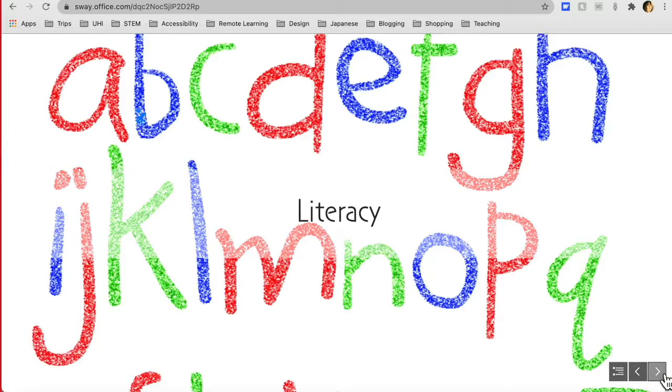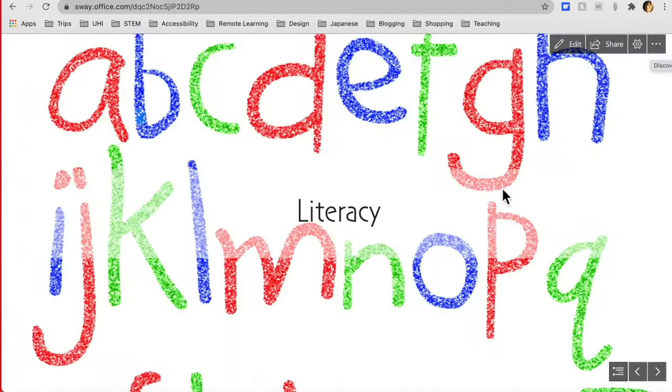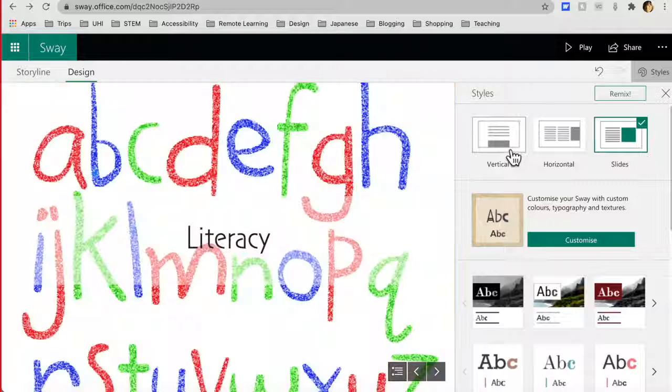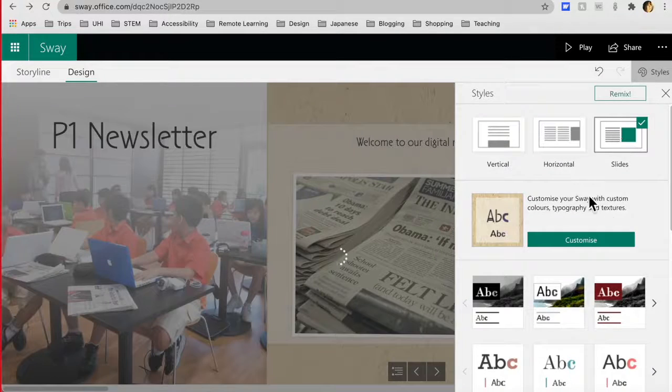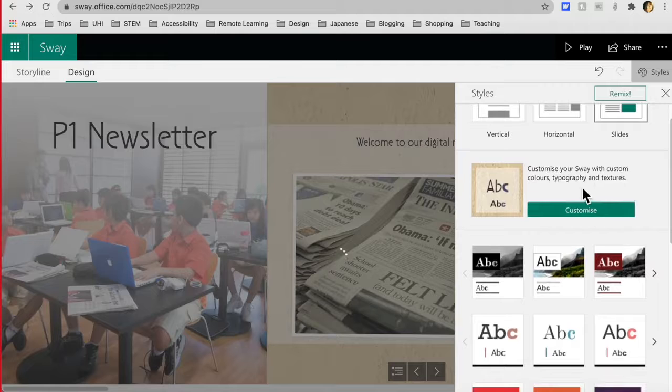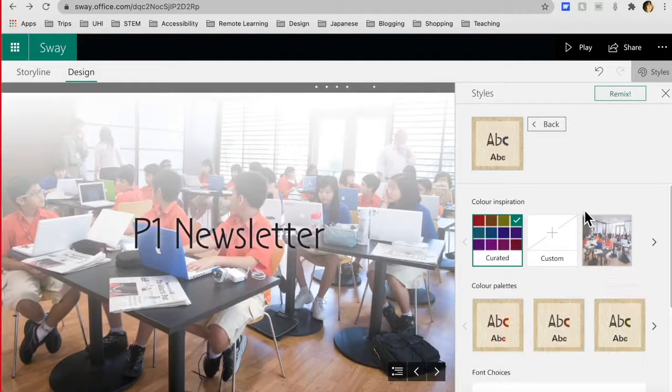Otherwise, it just looks a bit disjointed, having a slide of text and a slide as a photograph and a slide as text. And obviously, if I click here, that's taking me to those sections I created. My main header, my literacy section, and my computer science section, which is one of the great things about a sway, that you're able to do that. So when you've decided which way around you want it to be, vertical, horizontal, or slides, the next thing you can do is customize how it looks.